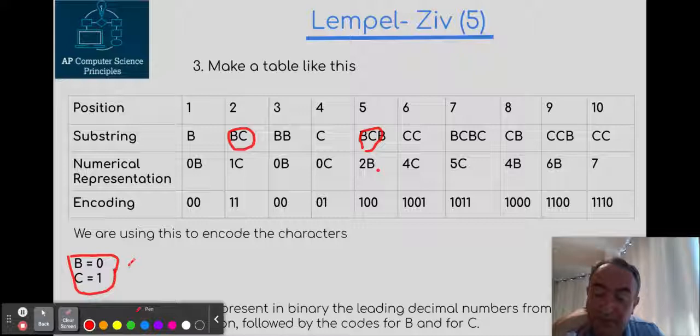For example, represent B as a 0 and C as a 1. Okay, that's unique. It's also reversible. I know how to go back from that too, so I don't lose any kind of data. So then in the numerical representation, every time I see a B or a C, I replace it with this binary digit from this table. And every time I see a number, I will replace it with its own binary code, okay?